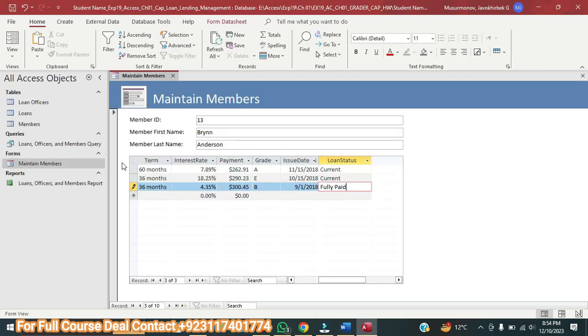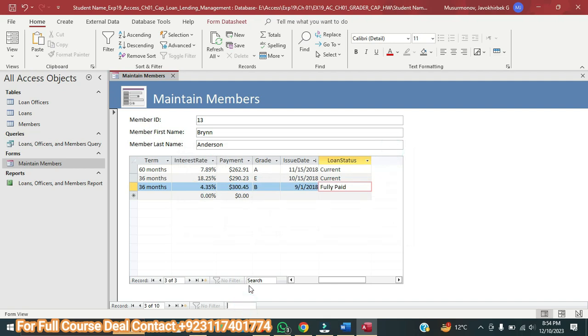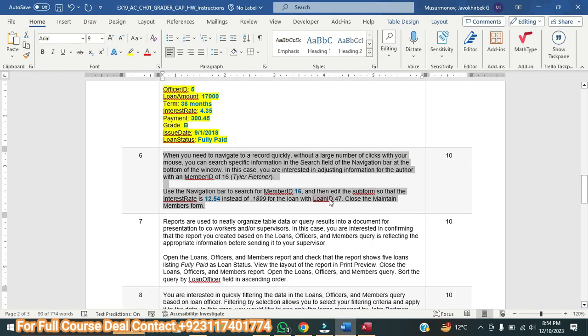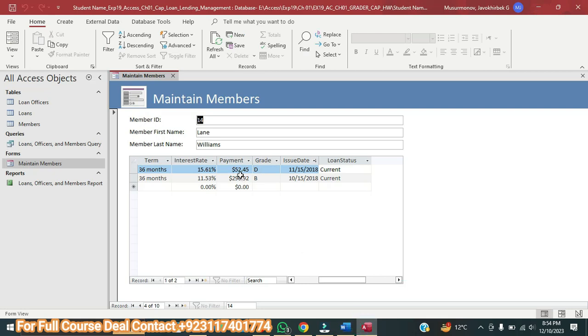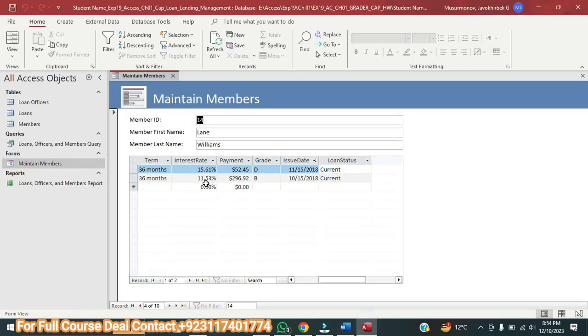So here member ID, so here we will go to home tab, find, and the 14. So here member ID, here we are going to search 14, sorry 15, it should be 14. As you can see, 14 is selected, and then edit the subform to add the interest rate 15.4. Here it should be interest rate should be 12.54.